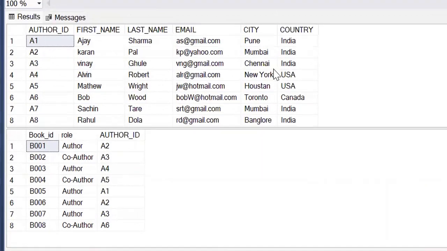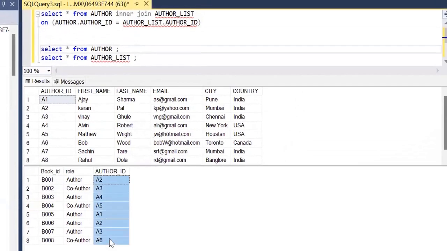Now, what happens when we do inner join? This author list author ID column will be matched with this author ID, which is the join we are specifying.